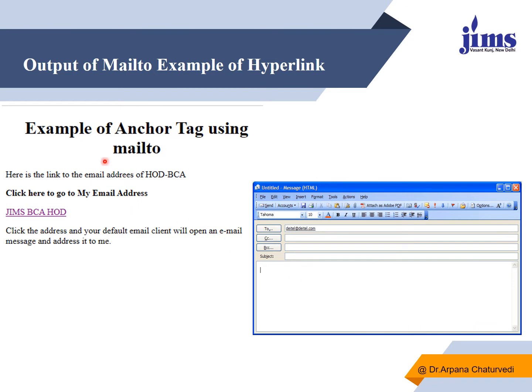This is how the output will look. This is the heading tag, this is a paragraph, this heading is aligned center, this is again a small heading tag, this is the anchor tag. When you click over here, this kind of window will open where you can write To, CC, BCC and subject, and you can start writing the mail and send it.